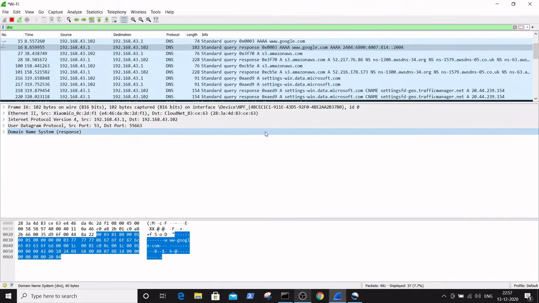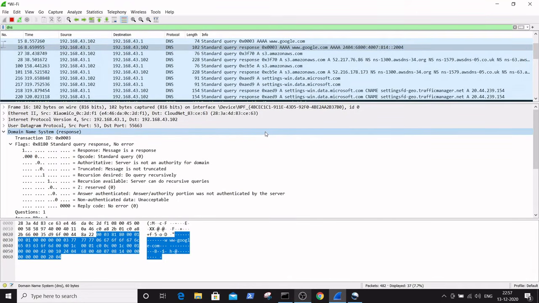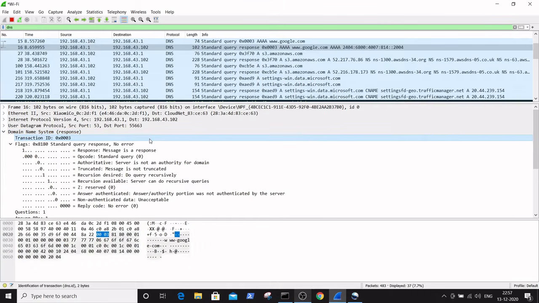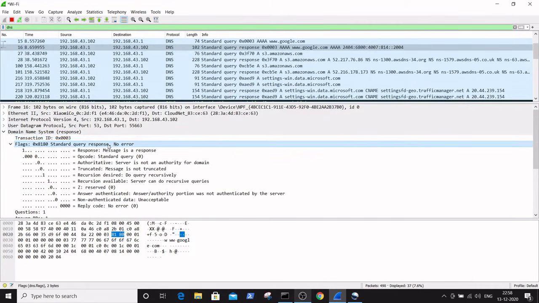Just expand this domain name system. Here is the transaction ID. The purpose of the transaction ID is to keep track of the transaction. Here it is given as 0x0003, and that is also highlighted in the data view window in the form of hexadecimal numbers. The next field is flags, and here are the subfields of the flags.